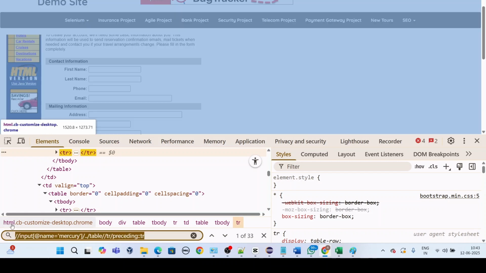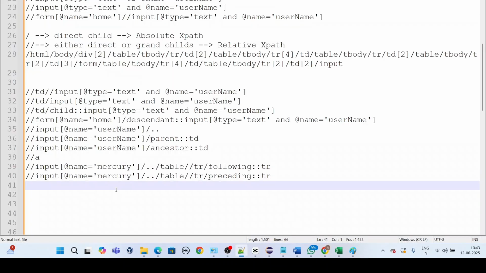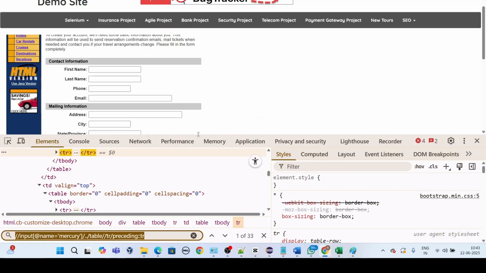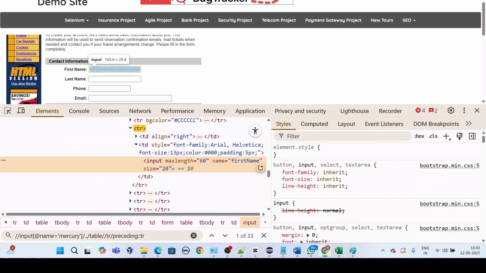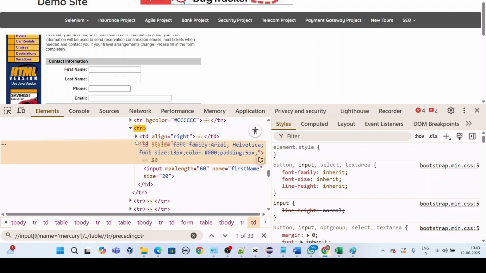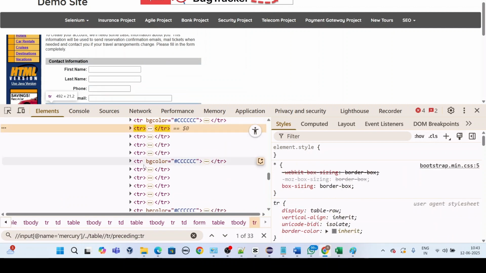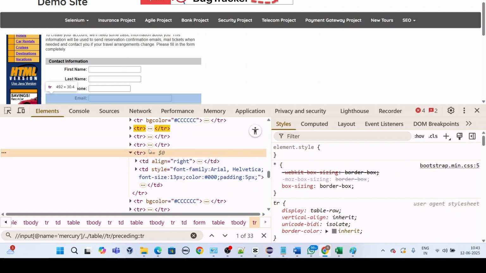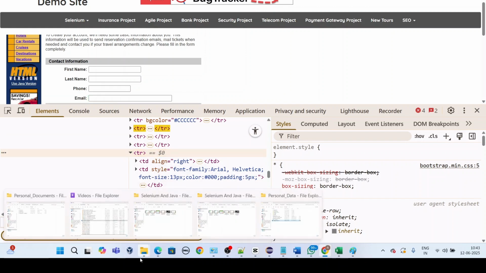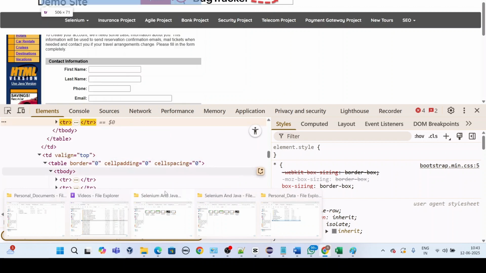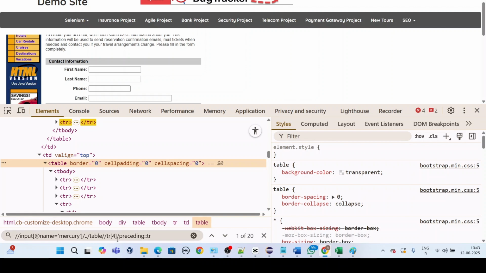Similar way, following sibling and preceding sibling, two things will be there. This is talking about not the entire thing, only the siblings part it's going to identify. Carefully observe here. TR wise, these all are siblings, I told you, right? For example, I want to identify this element as the fourth element.